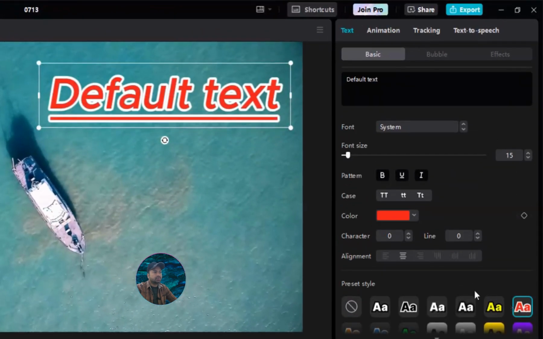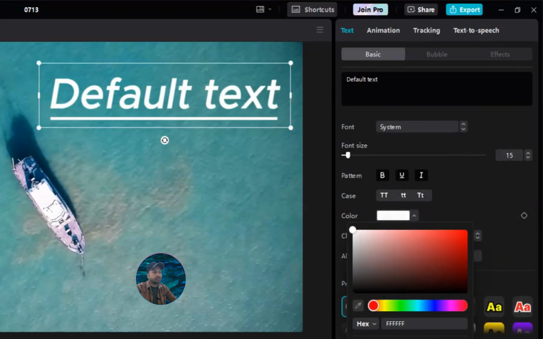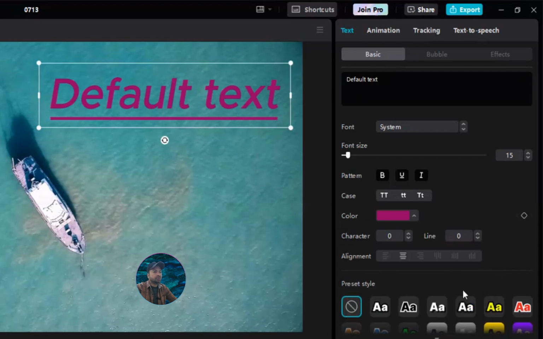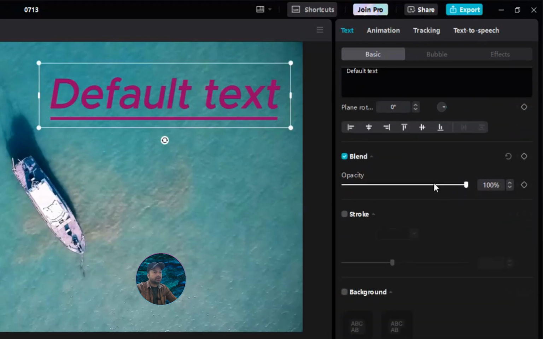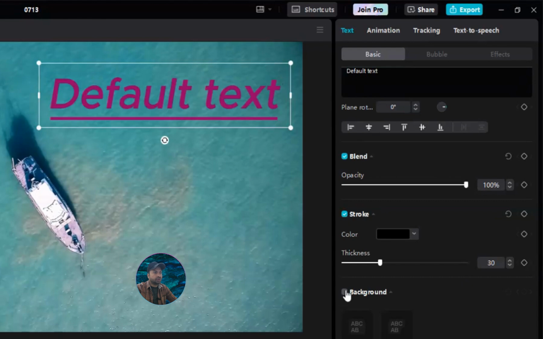Again, I will select no preset, but I will select the color for the text, something like this. And now if I come down and click on opacity again, it's more visible. Then next, there's one option, stroke. For a stroke, we can adjust the thickness for our shadow, like this. It's a double line, so we don't want this one.